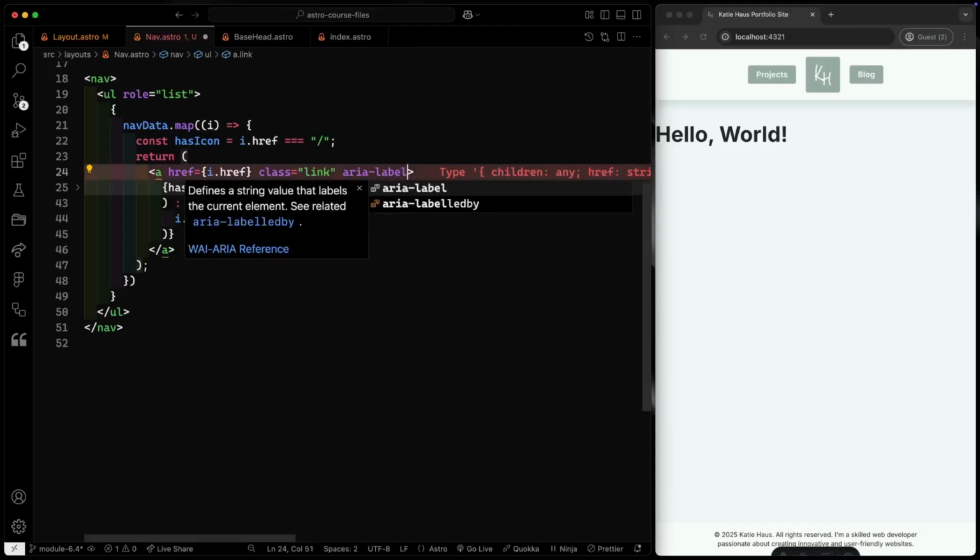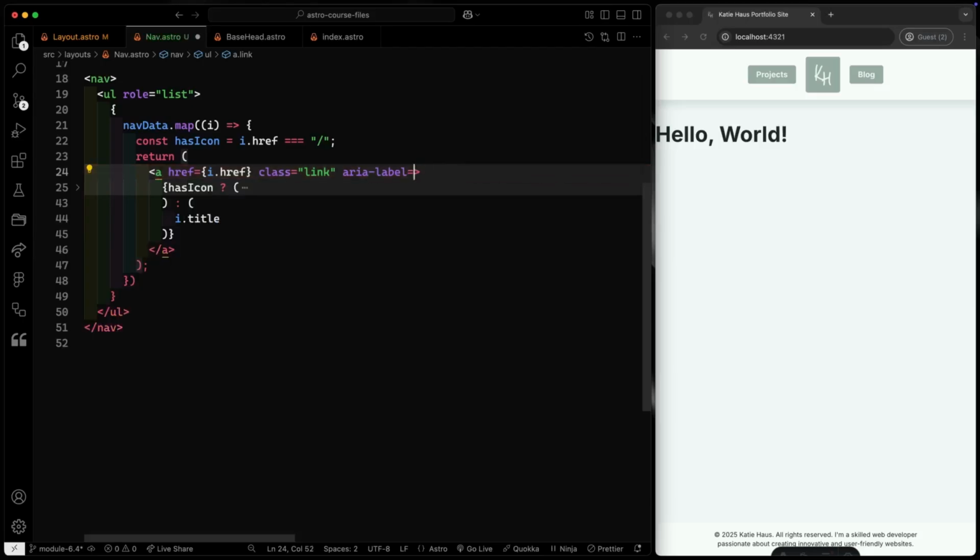ARIA labels make this accessible, and in this case, we want to make sure that the one with the SVG has an actual label to it so that we know where it goes if you're using something like a screen reader. So once again, you know the drill at this point. We're going to use the hasIcon. If it does have an icon, we're simply going to give it the i.title as an ARIA label. Otherwise, we'll just say null. So it doesn't need one at that point.